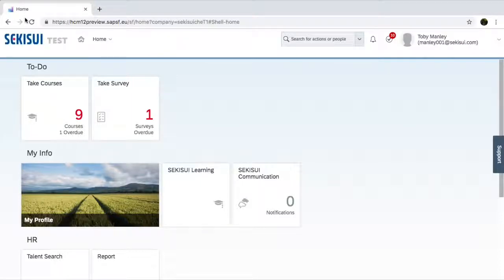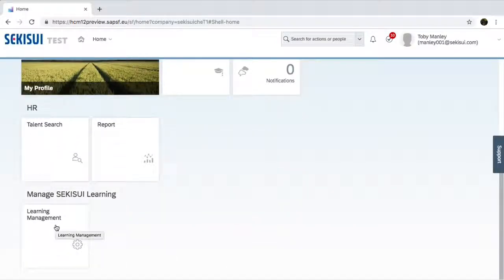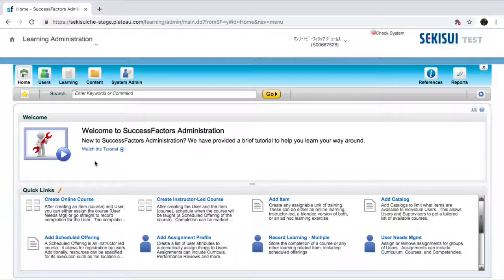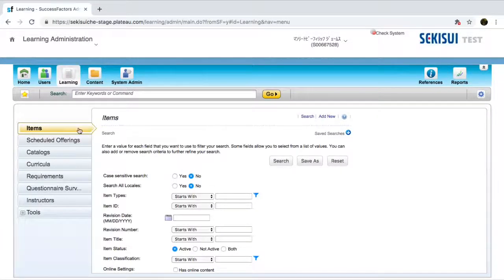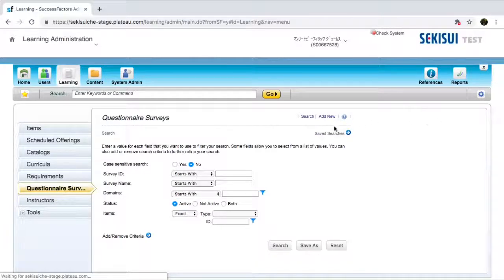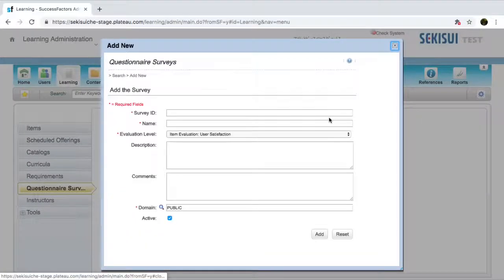As ever, log into the SuccessFactors system to begin. From the home page, click on the Manage SEKISUI Learning tile at the bottom of the screen. When the Learning Management home screen loads, click the Learning icon in the header at the top. Select Questionnaire Survey from the tab list on the left, and then click Add New.